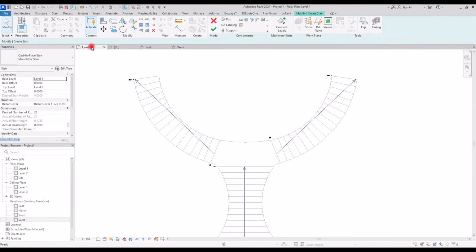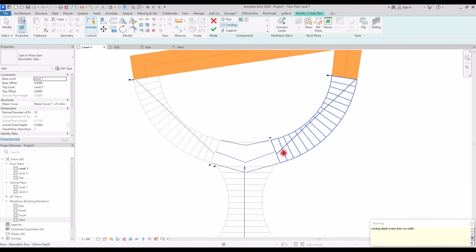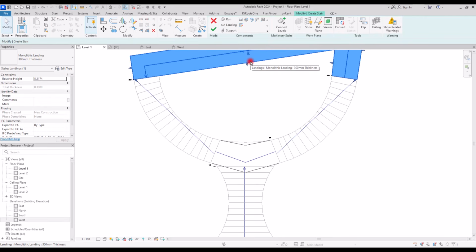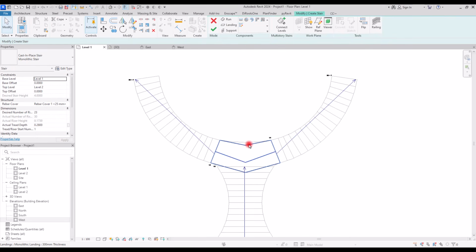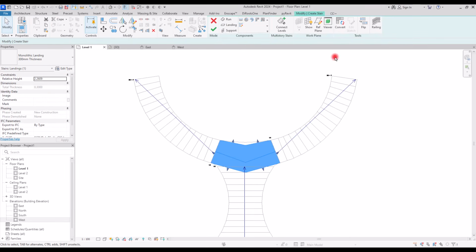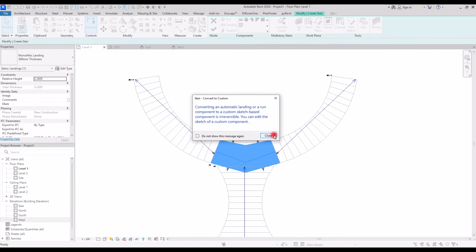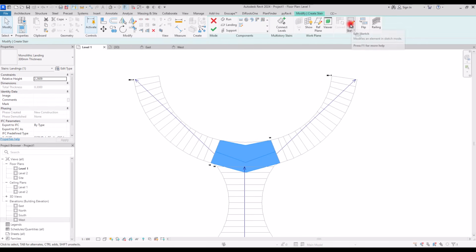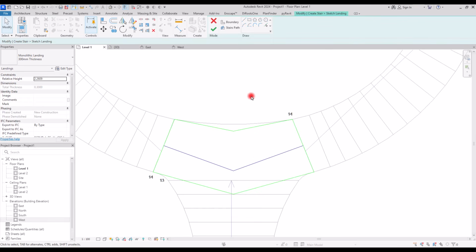Okay, and now it's time for a landing. As we created for the other stair, we're going to just simply click on this part and then click on these two flights, and it will create the landing for this part simply like this. We don't need this one, so I'm going to delete it, and then we can just simply click on it and convert it so we can use the edit sketch, and then we can go to this part and delete these lines and do our boundaries.